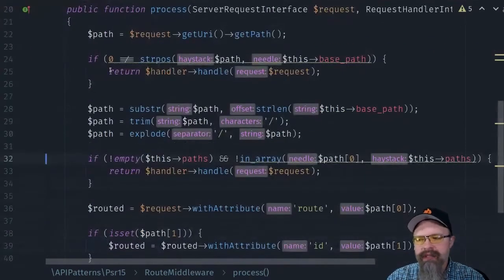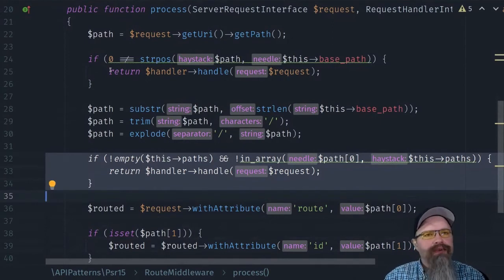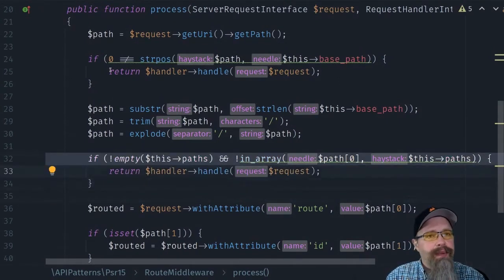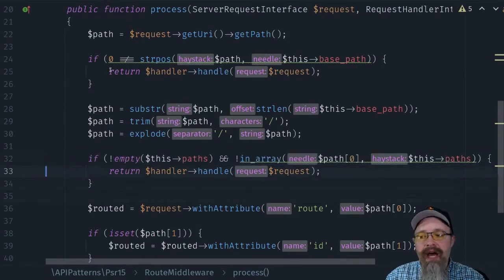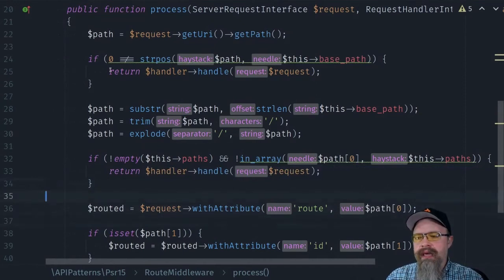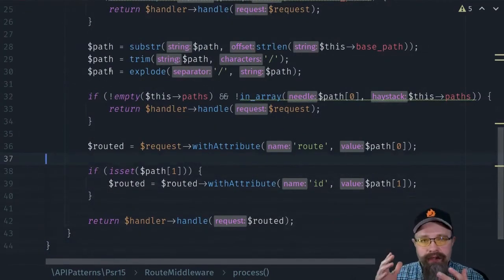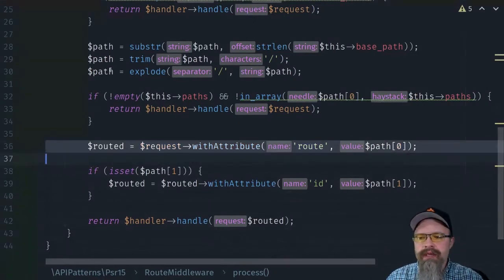And then here, this is a little complex, and I probably shouldn't have added it, but I did. We look to see if we actually were given, if paths is not empty. So if we were given a set of acceptable paths, we check to make sure that this path is in those acceptable paths. And if not, do we throw an exception? No. We just return the next handler.